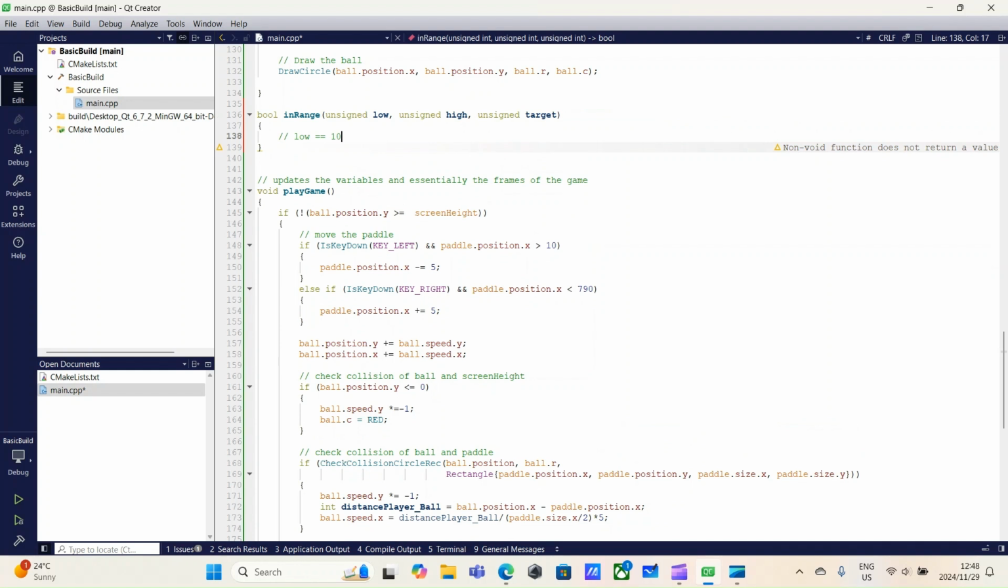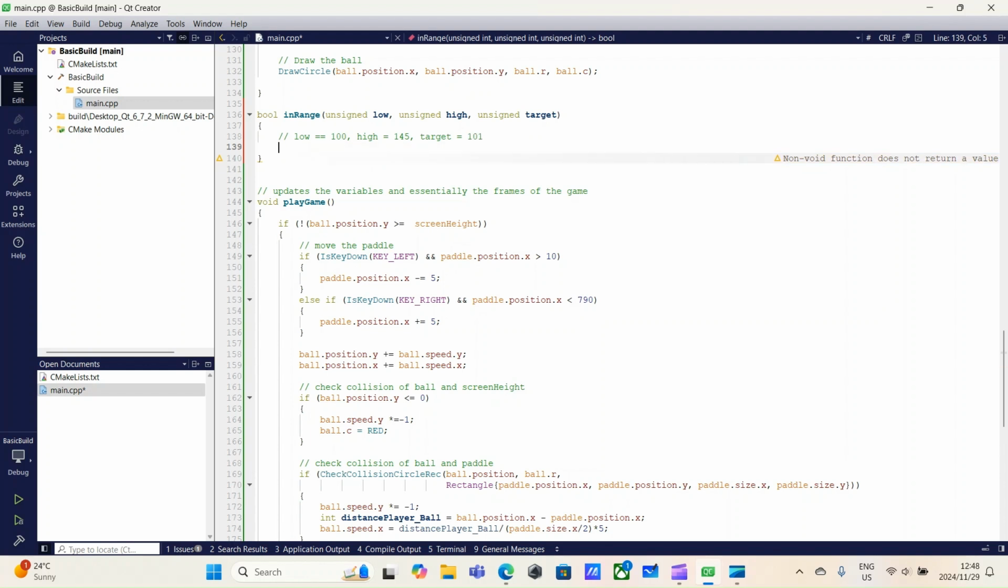Let's say low is equal to 100, high is 100 plus 45, so let's say 145, and x or target just happens to be 101. All we have to do is say return low is less than or equal to x, and x, not x, why am I saying x? Target. And target is less than or equal to high. What this should check for is 100 less than or equal to 101. That's true. And 101 less than or equal to 145.